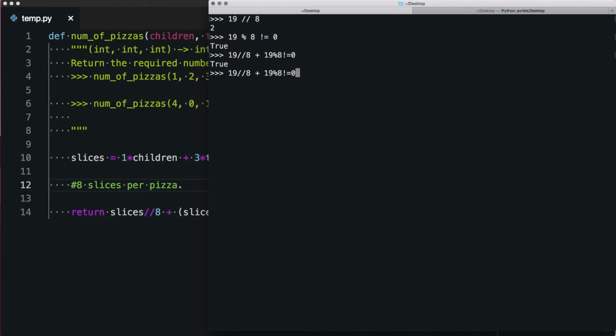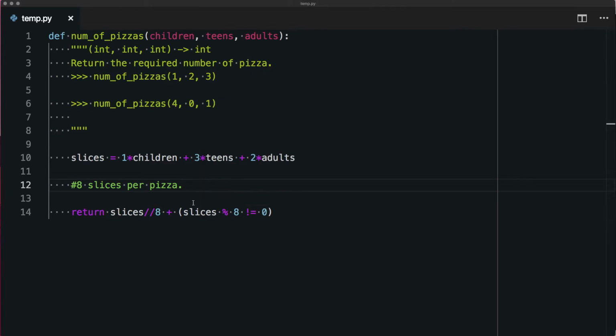Oh, that's supposed to cast to an int. All right. Maybe I need to do this. Yeah, okay. And so if this was 16, it would be 2, right? Because this would evaluate to 2, and this would evaluate to false, which is 0, right? So I thought that was kind of clever, right? So, okay, I'll put that here like this.